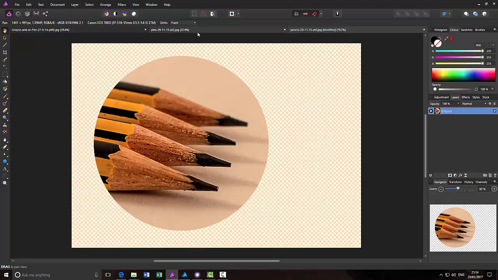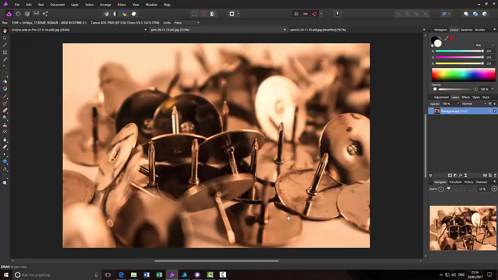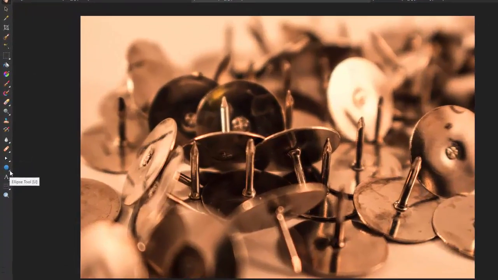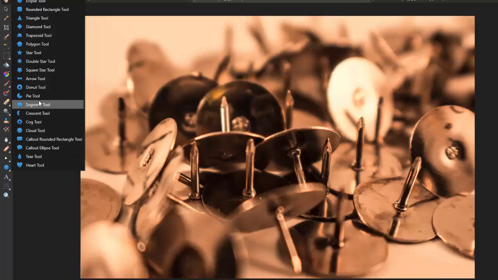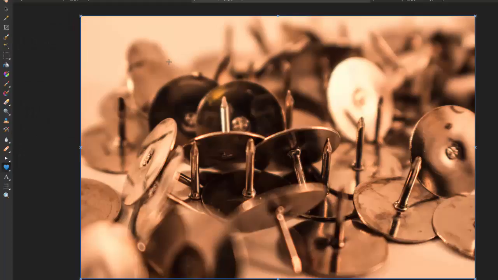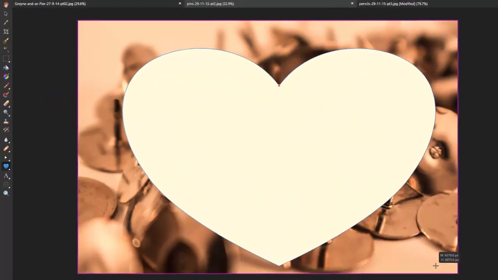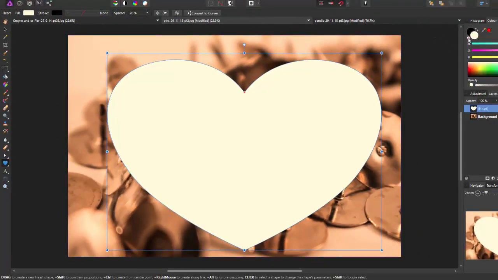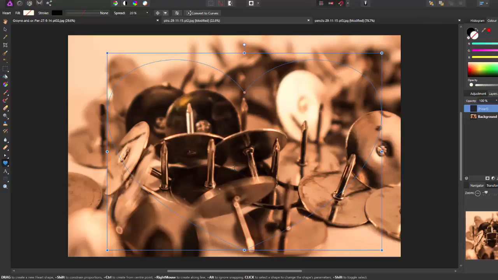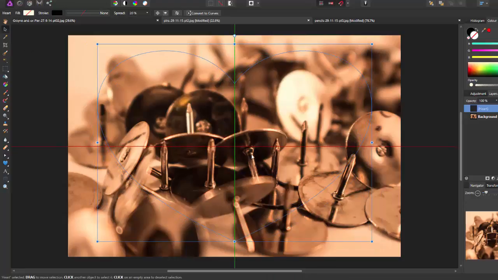So I'm going to come to this image, and we are going to do something pretty much similar. Let's try a different shape this time. Let's try the heart shape. I'll just draw a quick heart shape here. Again, I can lose the colour by clicking on that little symbol below the foreground and background colours. I can once again move it around to where I want, resize if necessary.